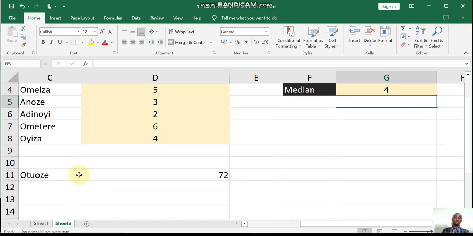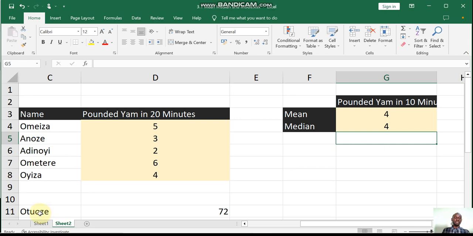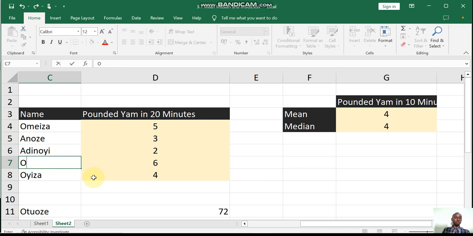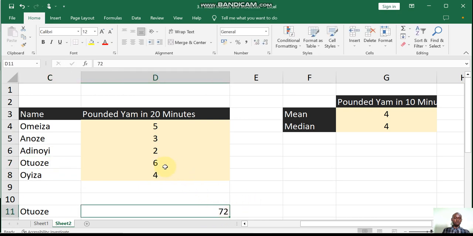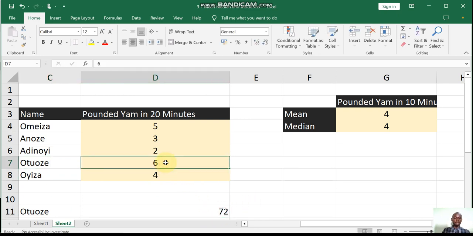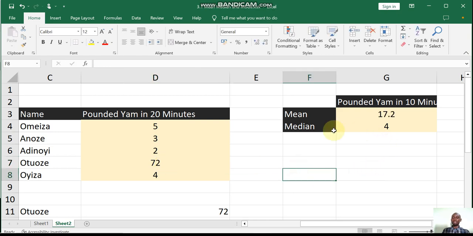Now let's eject this particular data point from the table. Let's assume we are replacing Otwode with Ometere, and we remove the 72 wraps of pounded yam that Otwode can eat from this data set. You see that the mean value is now telling us that the average wraps of pounded yam each person can eat in this data set is 17.2, while the median still remains 4.